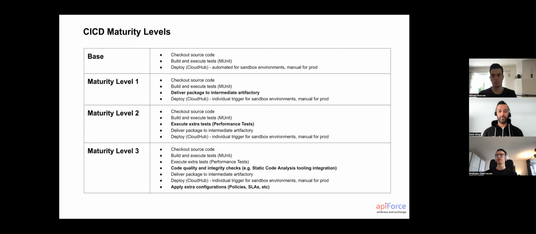Yeah, exactly. Just one thing, Andreas, it depends how you want to do it. Both are totally correct. In this case, maturity level 1, we say that we publish or deploy the artifacts to Nexus, for example, or JFrog, whatever it is. And as a last step, we do the deployment, which is perfectly fine.